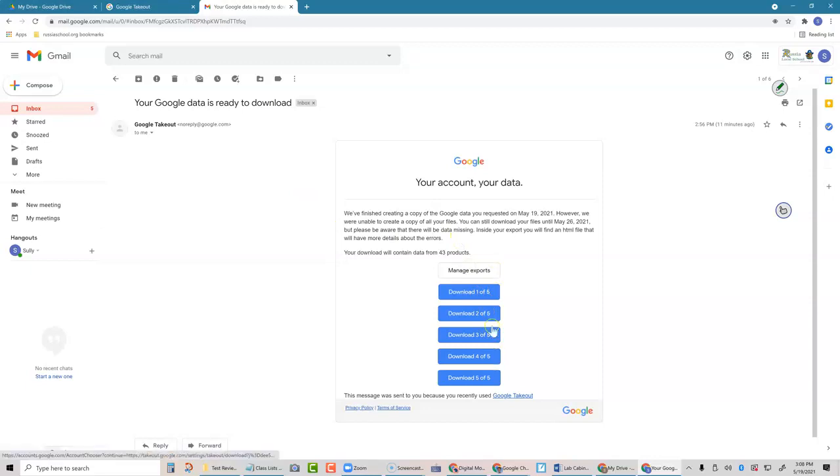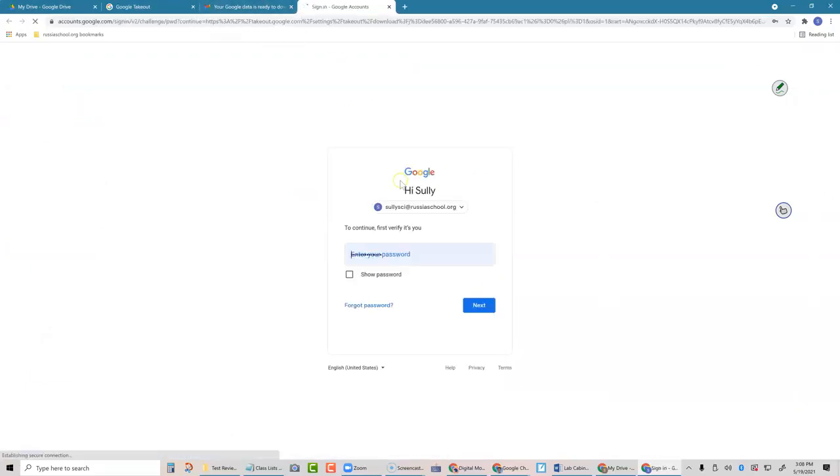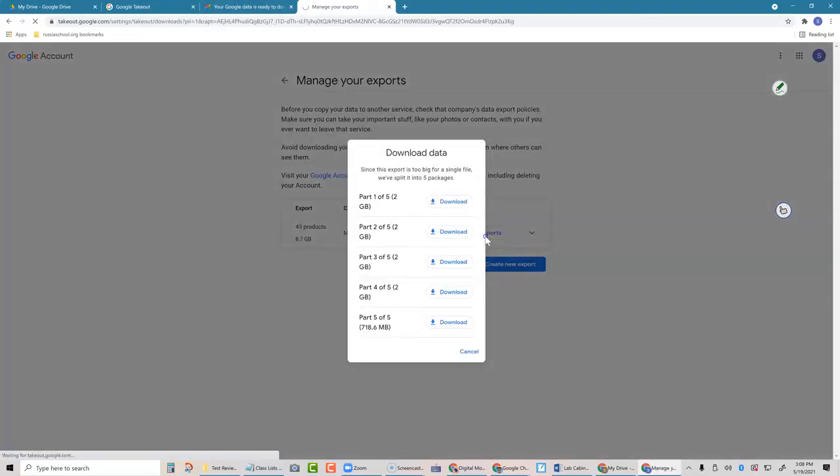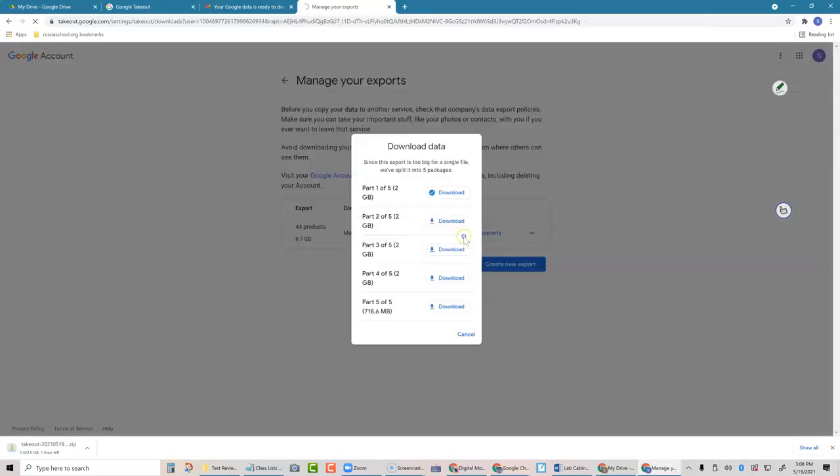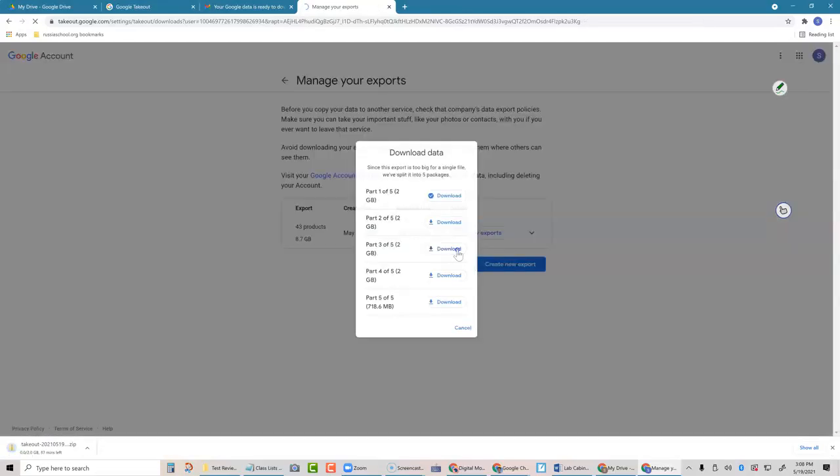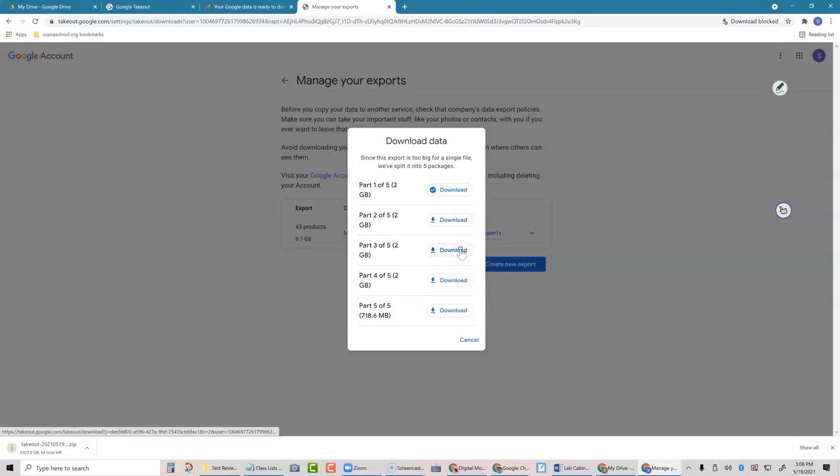Your download is here. Now you'll notice I have multiple downloads. So then all I'm going to do is download each of them. It's going to make me sign in again here. And then I can download all of them, make sure they're all downloaded. Once they're all downloaded to my other computer, again, you're not doing this on your school Chromebook, you're doing this somewhere else, but download all of them.